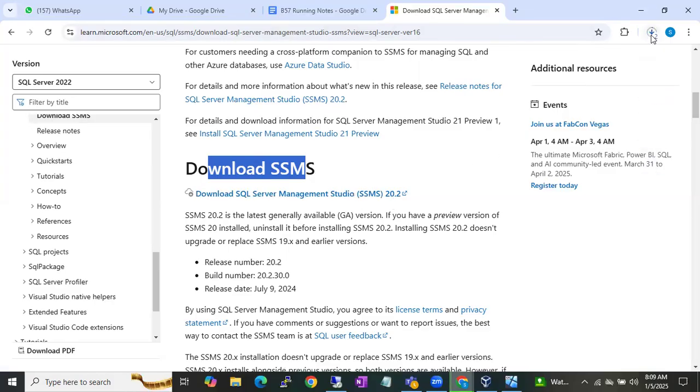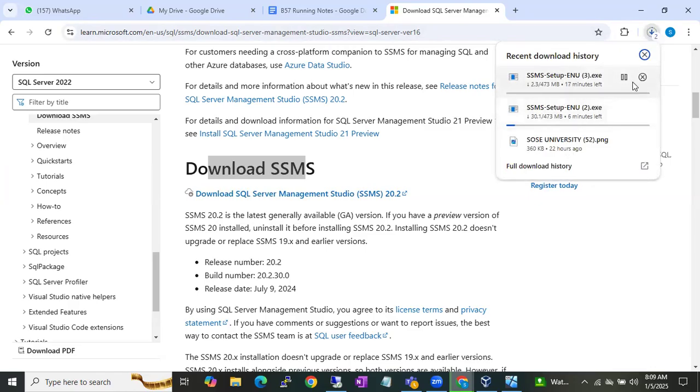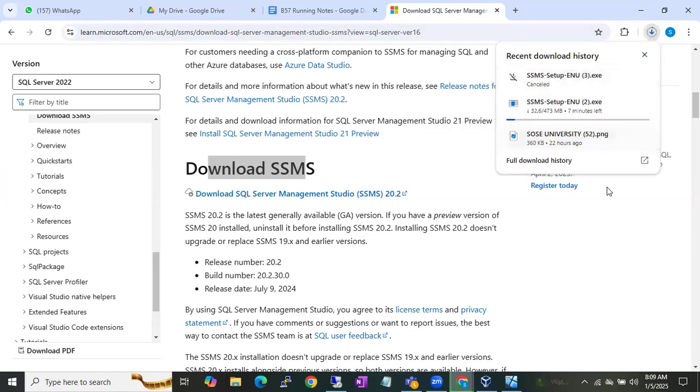Okay, it's already started, so I'm just canceling one. Once you click on it, automatically it will start downloading, guys. So no need to download again. Once you just click on this download SSMS, automatically it will download. Okay, in this way you can download.